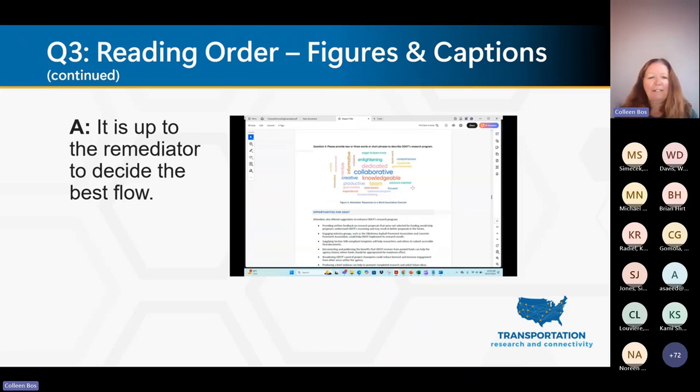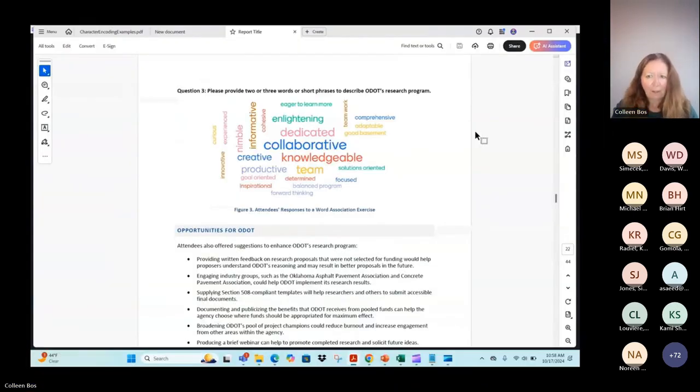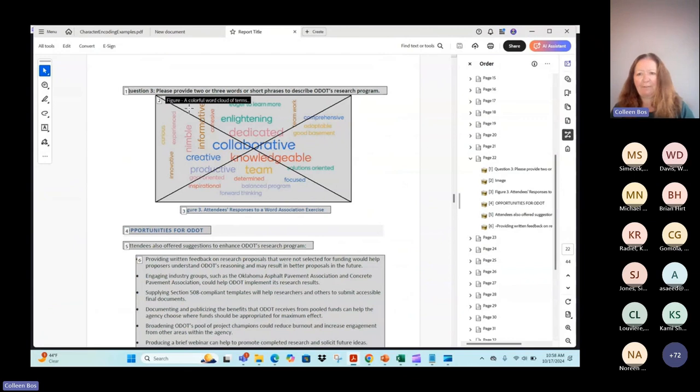And it really is sort of a question of the context of your document, what order you want things in. So I guess what I'm really trying to say is it is up to the remediator to decide the best flow. You do what you want to do. I just want to look at a reading order example here. I want to show you how reading order works. Click on that little zigzaggy tool on the right, and now you can verify what order the information on the page is going to be read in.